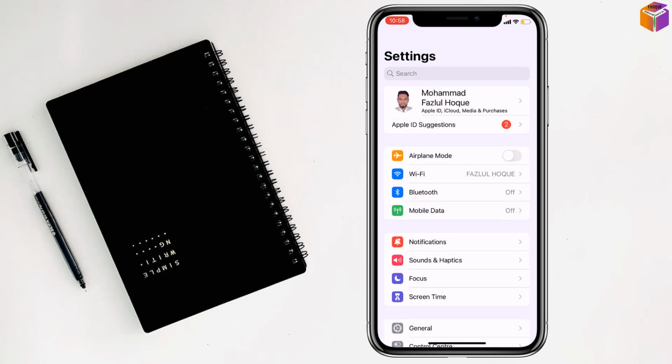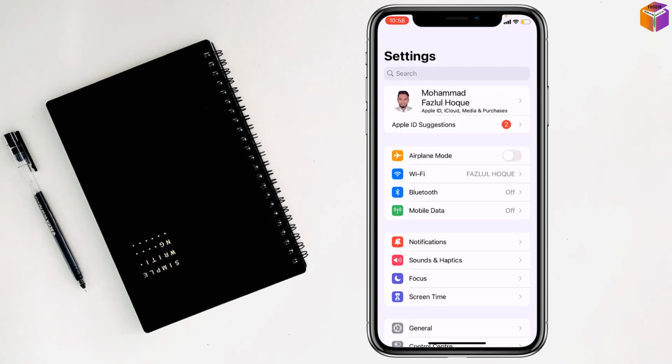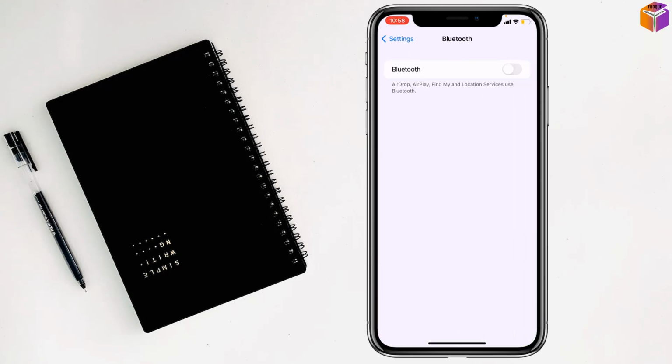Then go back again, my friends. You have to go to Settings, then go to Bluetooth, and simply turn on the Bluetooth from here. See, the device has come here, right? So you have to tap on it here, my friends, simply, and see, it is connected.